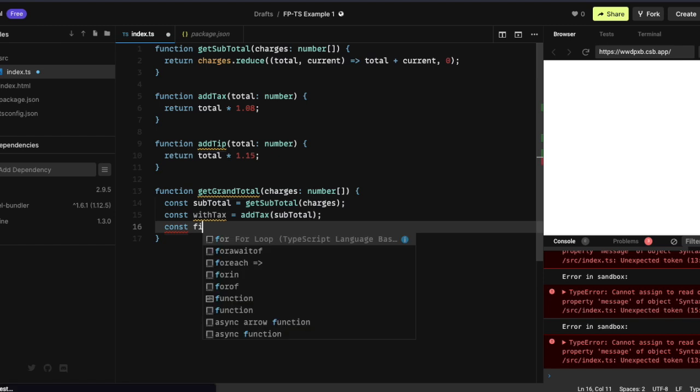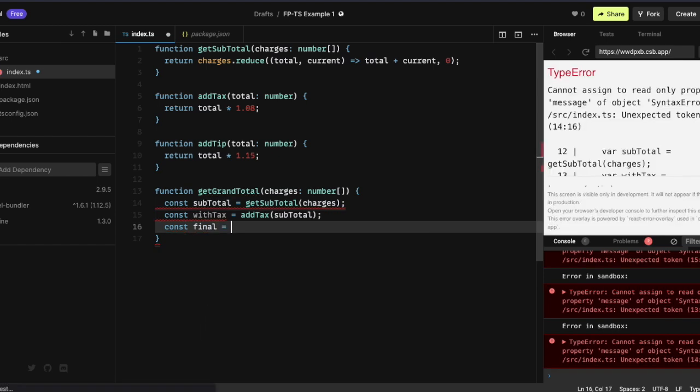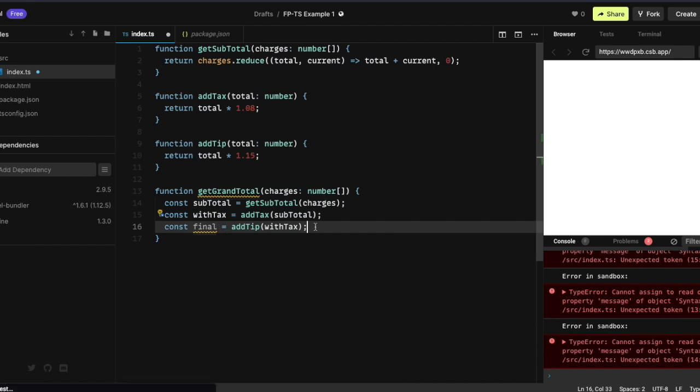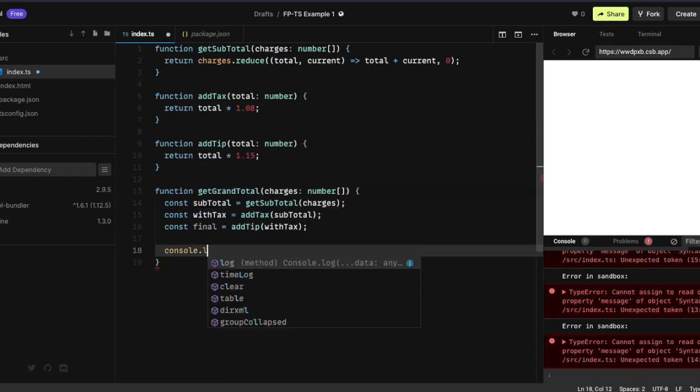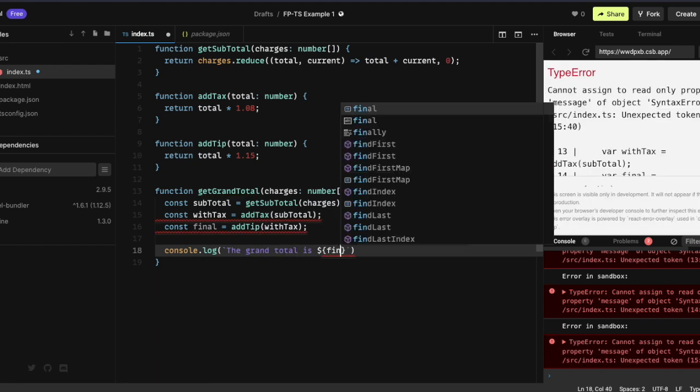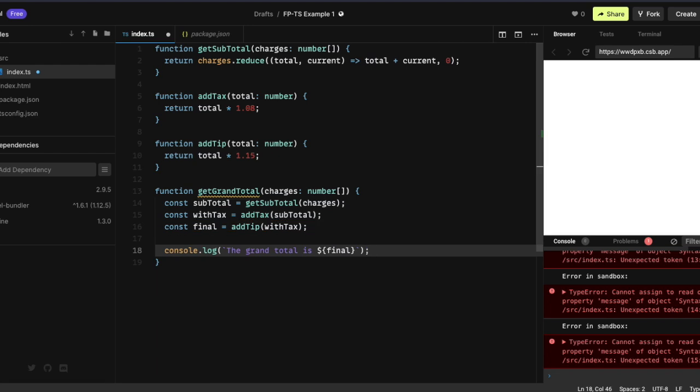And then we'll do it one more time and get the final value by adding the tip. And we were going to pass withTax to it. So this value goes here. And then we have our final value, which we will console.log, and we will say the grand total is, and then we will put that in there.